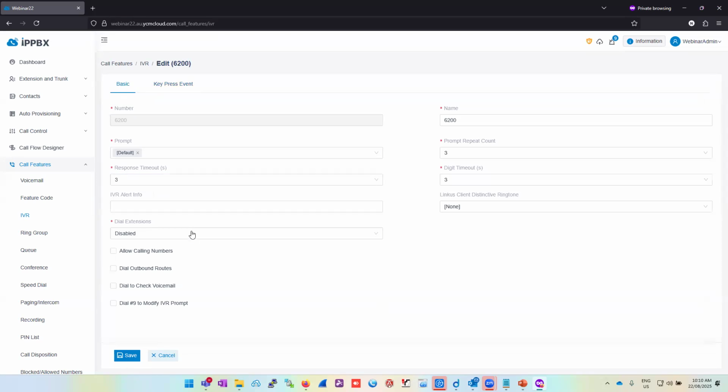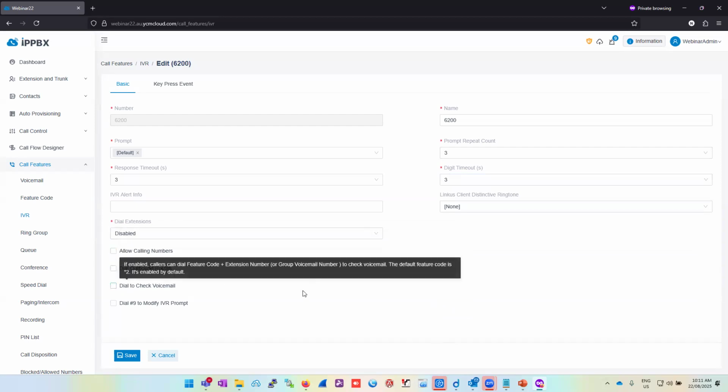In the basic, there's a couple of options through here that we can set. This is a new one, Linkus client distinctive ringtone. So if we put a different ringtone on our Linkus client, this is the ringtone that'll play for us for this IVR. You've got your options here, and a couple down here as well.